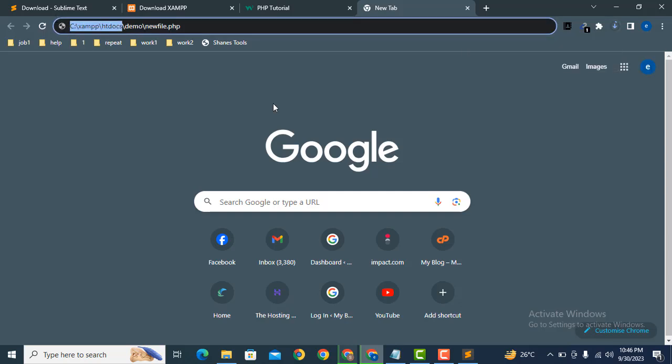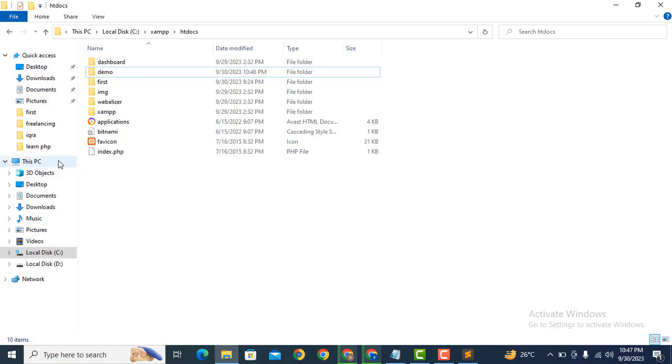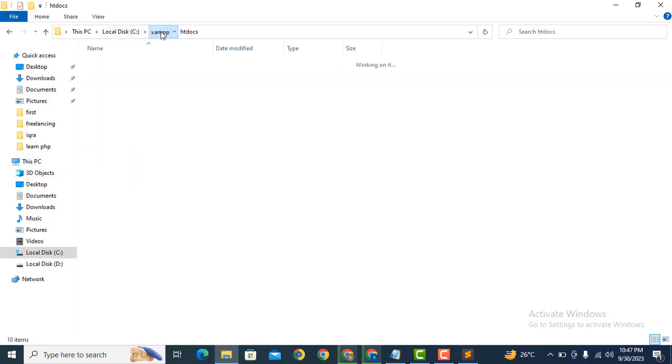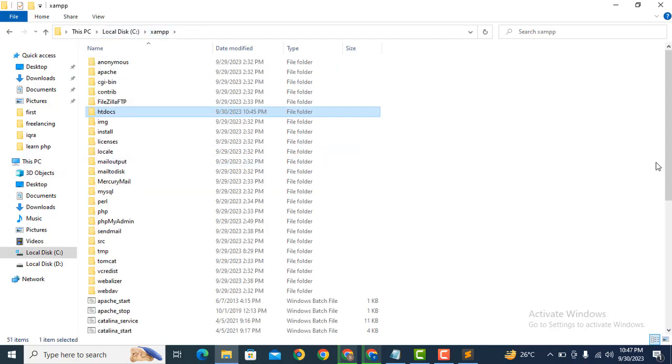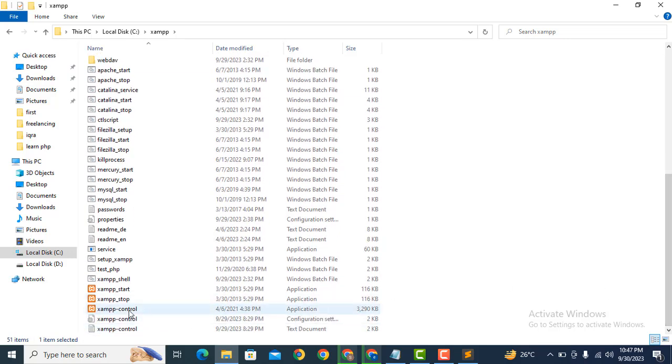So now we need to replace it with localhost. Then press enter, get back to C drive. Here you can see XAMPP. After that, scroll down. Then click here XAMPP control.